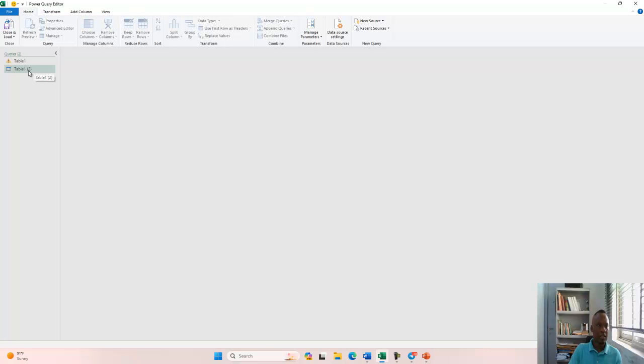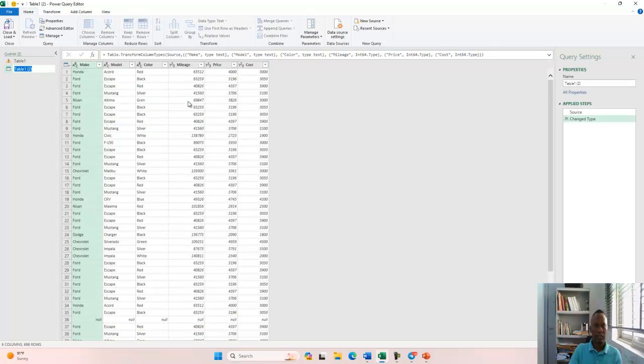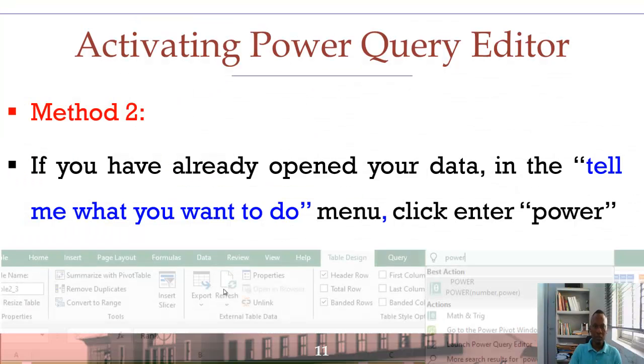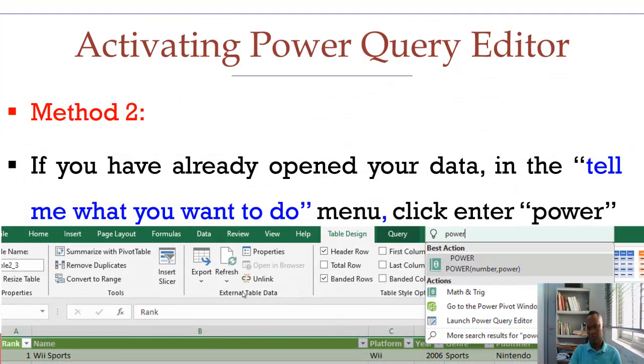Then I'll click the table that contains the data set. So my data set has been loaded. Now I don't want to clean this, so I'll close this Power Query window. I've also illustrated that here, identifying the Tell me what to do feature. As you press power, you see launch Power Query Editor, then you launch it.